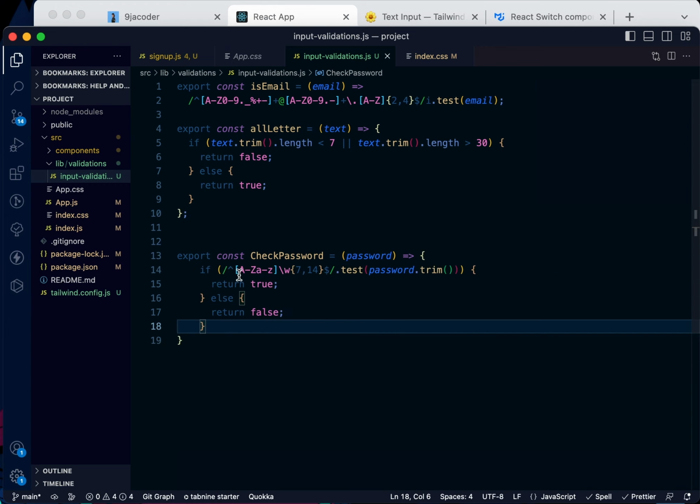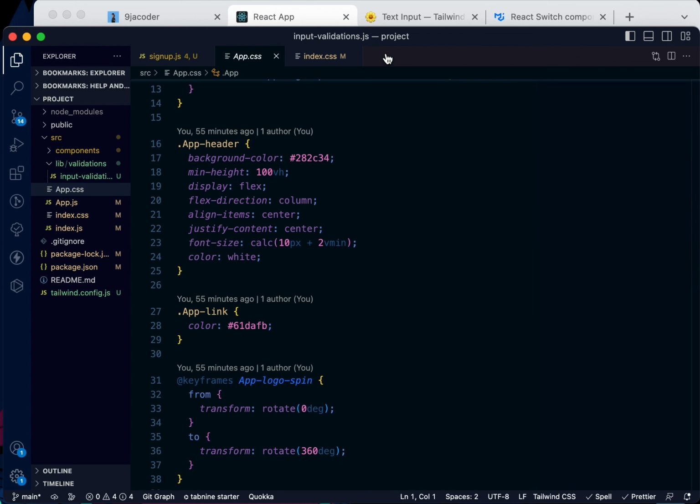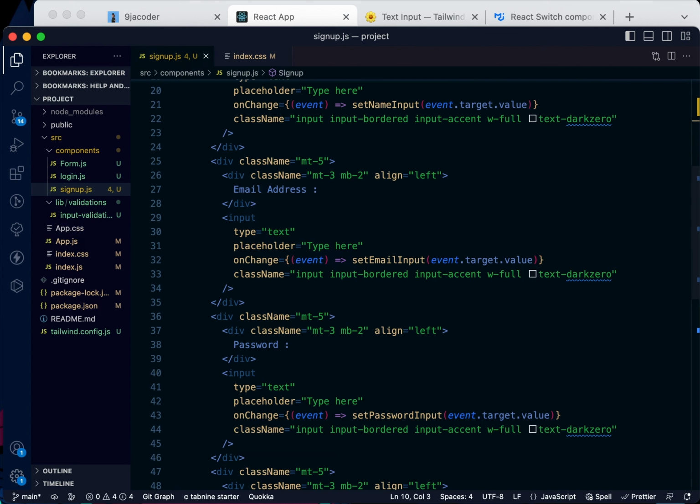We're going to check. It should have capital letters between A to Z or small letters between A to Z, and it must be between 7 and 14. It can't exceed 14 and it can't be less than 7. So that's what we're doing, and we're returning true if it passes this check, and we're returning false if it doesn't. These are the validations we're going to be using. We're going to cancel this, and we're going to go back to our sign up.